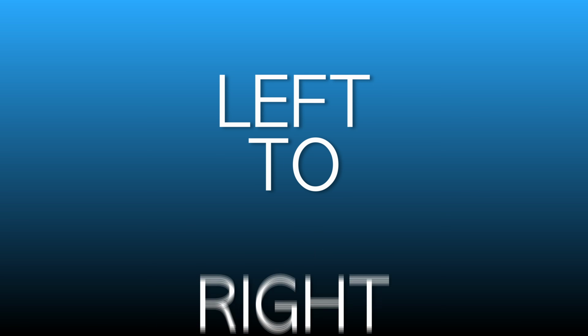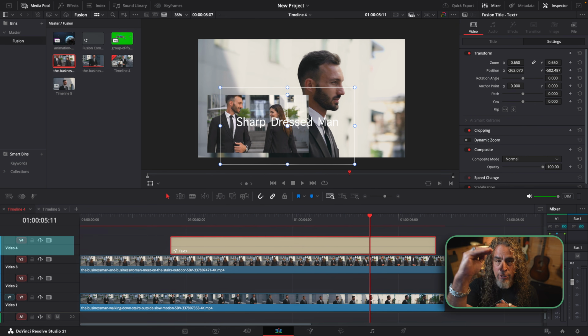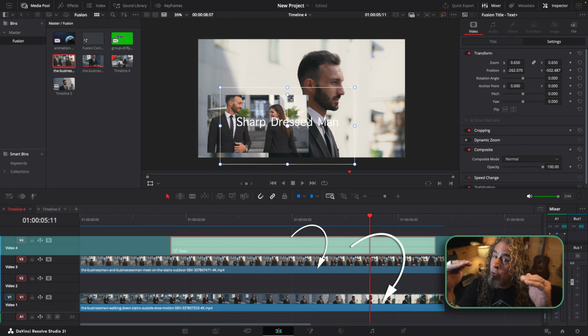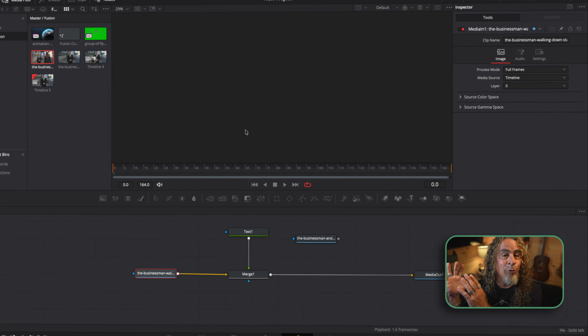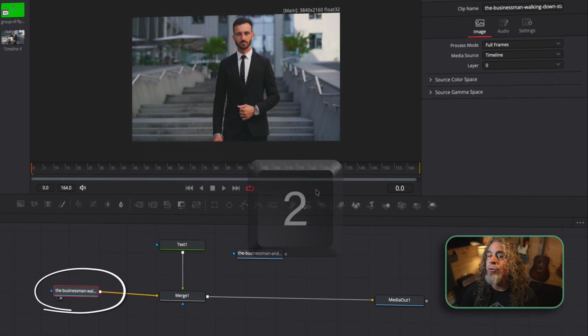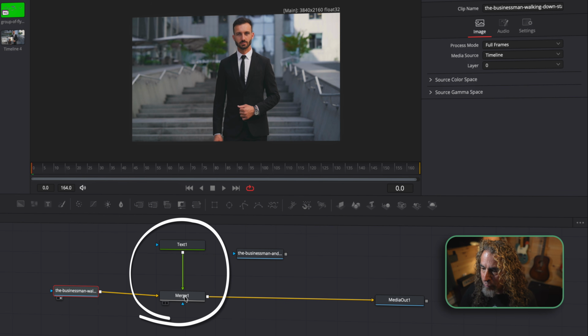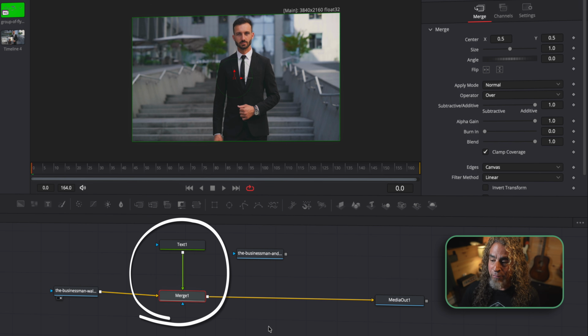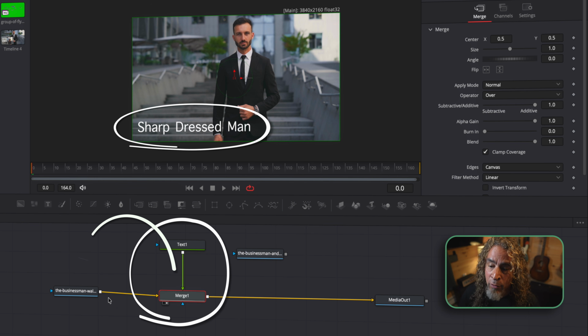Tip number 3, on the edit page, whichever layer is on top is more forward or visible than the tracks behind or below it. On the Fusion page, it works left to right. So this very first layer, let's hit 2, is the dude with his cool suit. The next layer right here, merged in, is text. And if I select merge and hit 2, you'll now see that that's on top of the one behind it to the left.